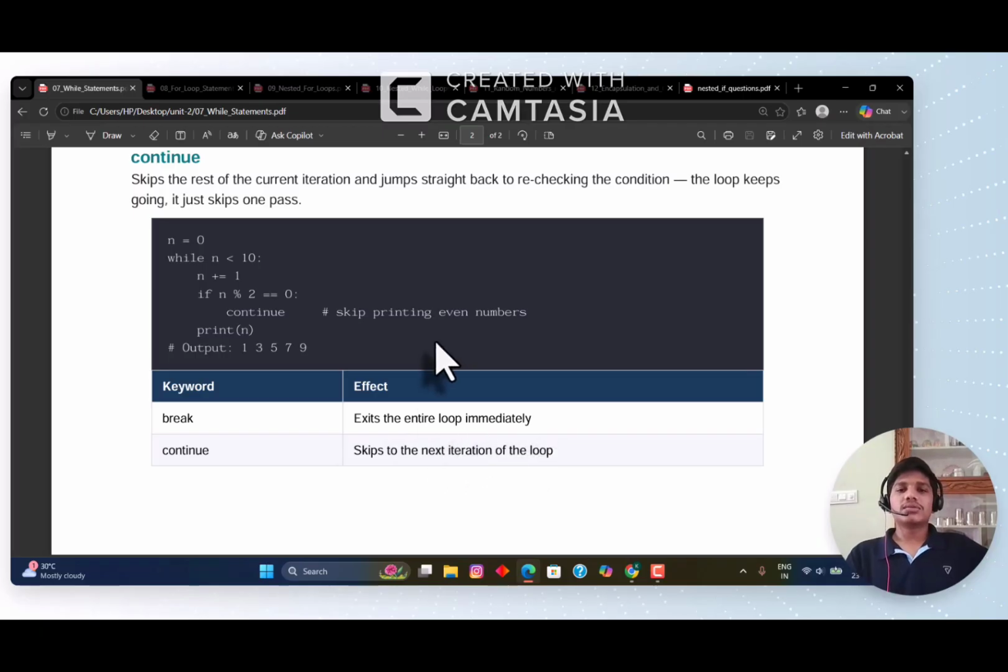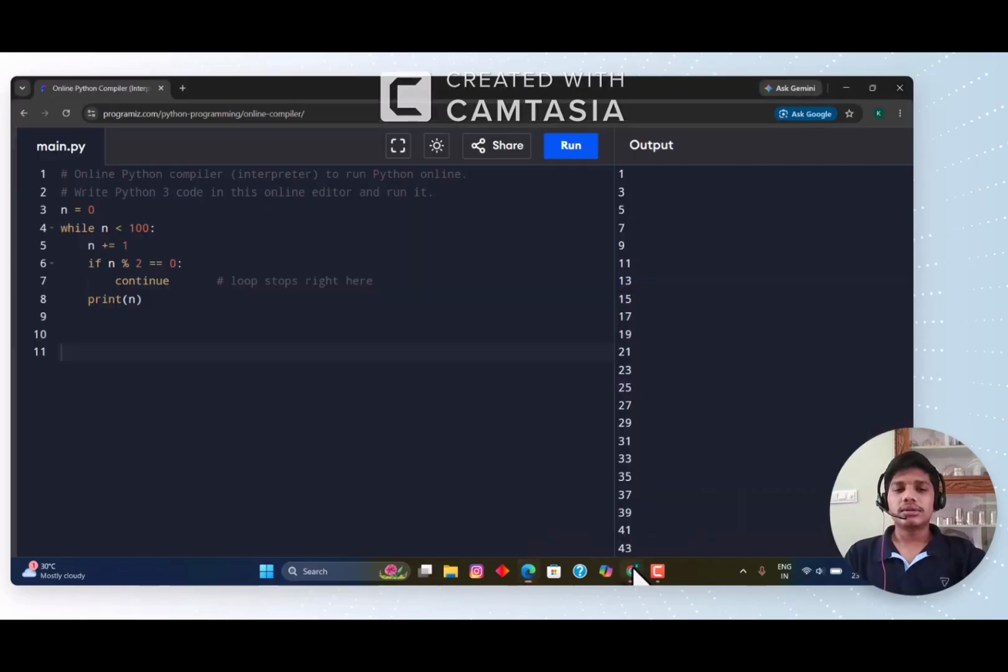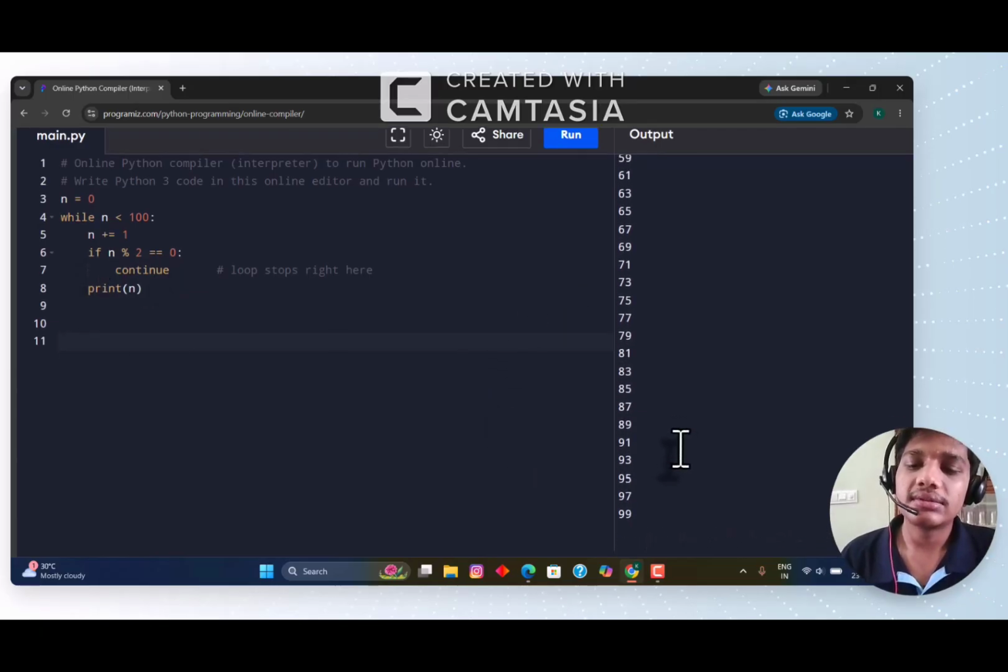So when the condition is satisfied for 2, it skips there. It skipped the 2 and goes to the next iteration. What is the next iteration? Doing n with 3. Taking the value of n as 3, 3 is not divisible by 2, so this condition fails and it will print the 3. Like that, up to 100, it will give the odd numbers.